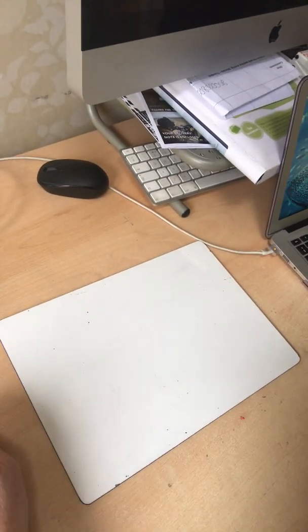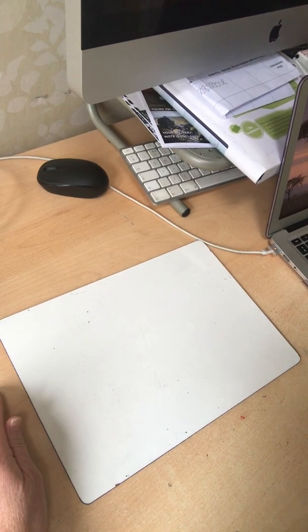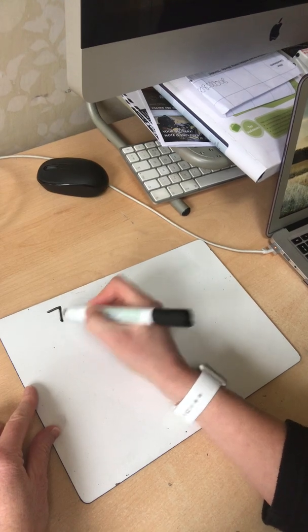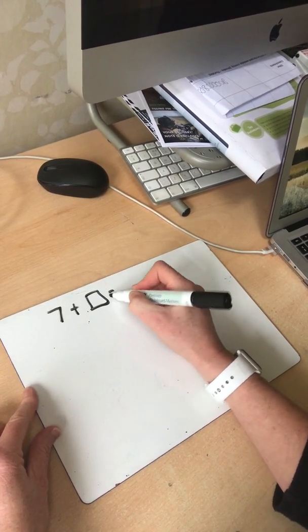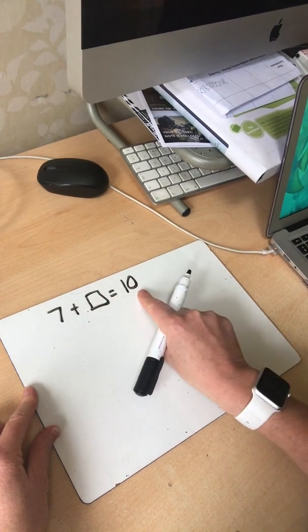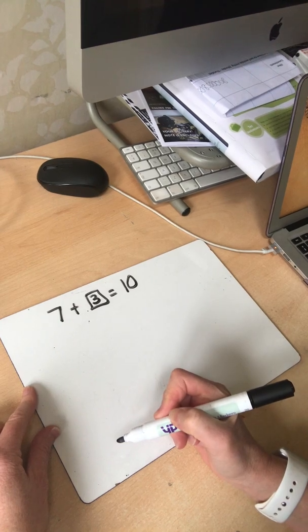Today I'm going to give you my top tips for finding number partners to 100. Before we do that, we just need to think about what are number partners to 10. So if I said 7 add something equals 10, I'm looking for the other number that when added to 7 gives me 10. And we should know without thinking that that's 7 and 3.